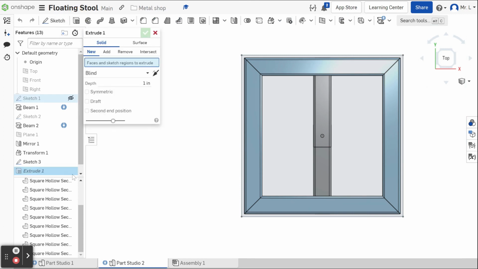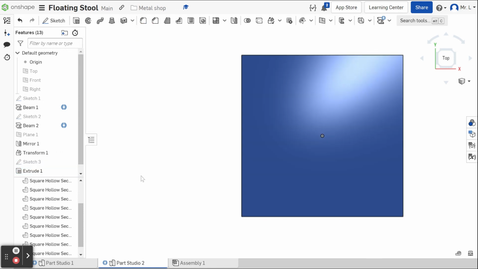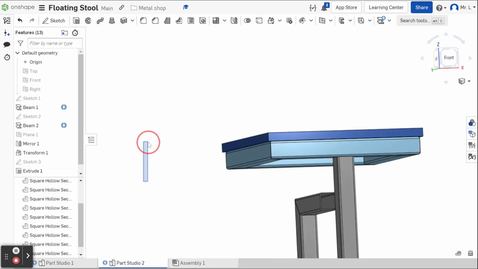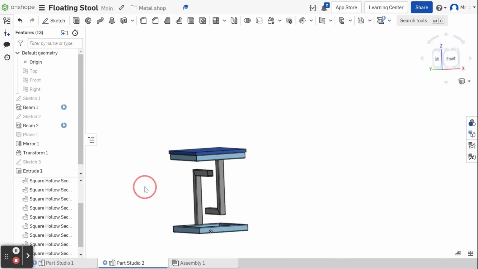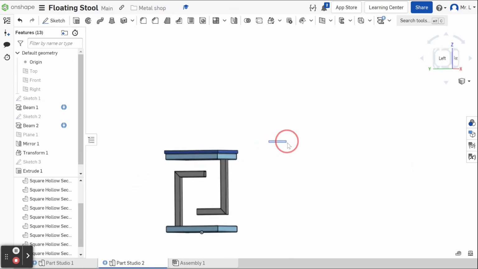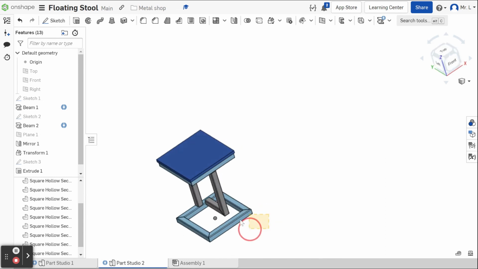Extrude. I want the whole sketch, so I'm just going to click on sketch 3 over my tree on the side. And I'm going to make it 3/4 of an inch, so 0.75, enter, green check. And so now I have my top, which represents a 3/4 inch piece of wood that will go on the top of the stool. I'm not going to bother drawing the chains. That's quite a process, but we have our frame and our top all drawn up here on this sketch.